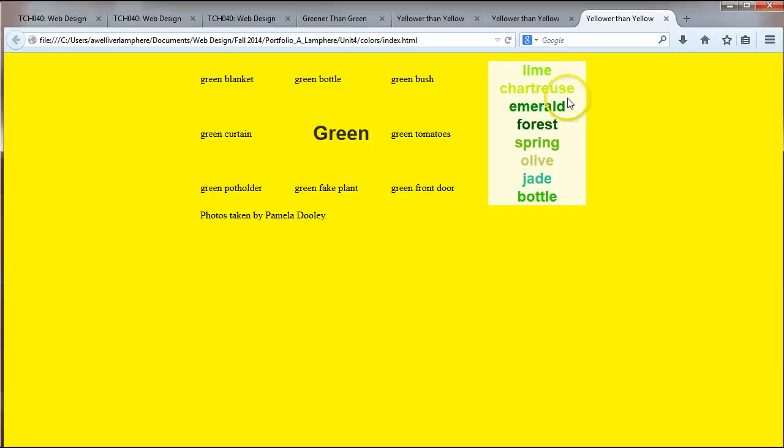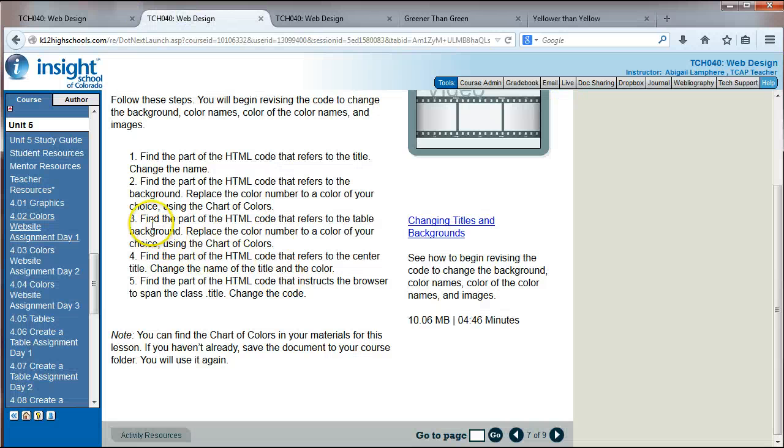See how that looks. And that just kind of looks white, but I'll go ahead and stick with that for now for the sake of time. But you can kind of experiment with different colors in there. The next part, find the HTML code that refers to the table background. Sorry, we just did that step.